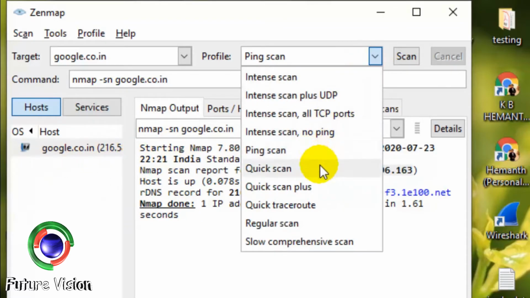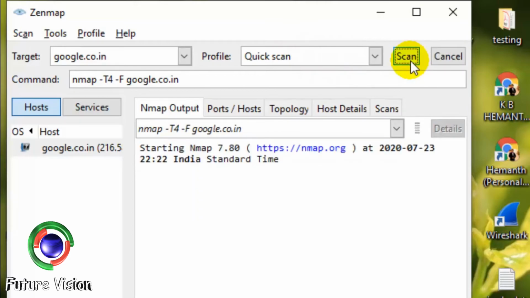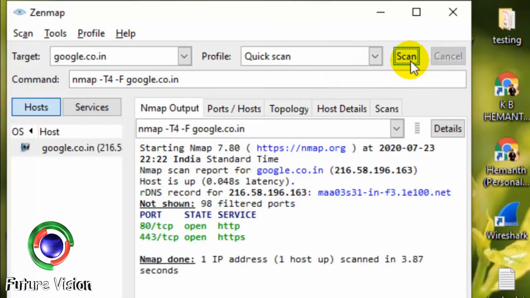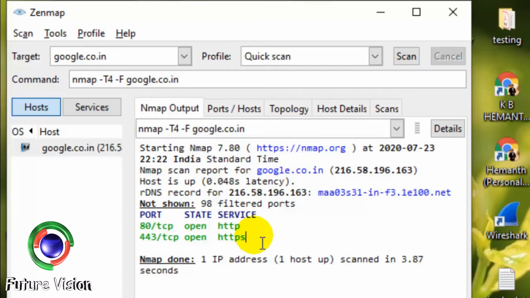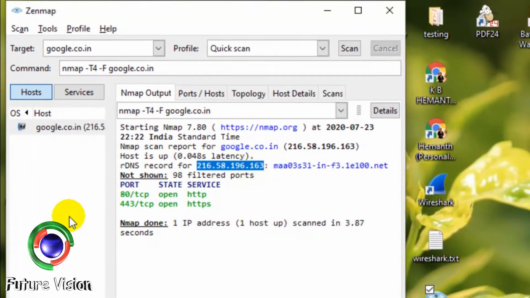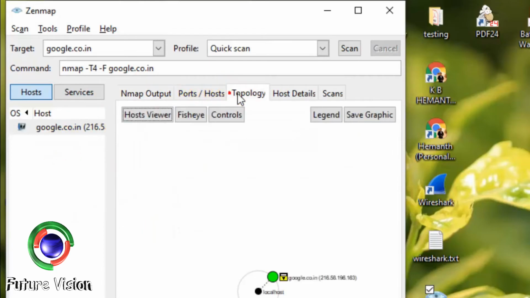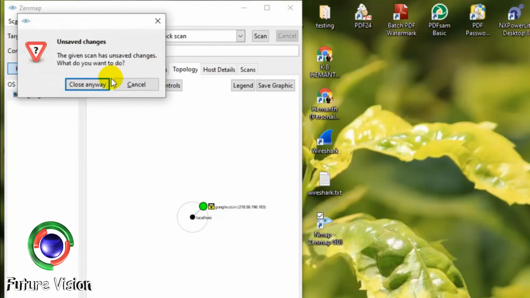Or else you can also give a quick scan, which doesn't consume much of your time, but does all the ping and everything here. It shows you what ports are open, what ports are closed. This is our IP for Google. So pretty much Google is working fine. Close anyway.